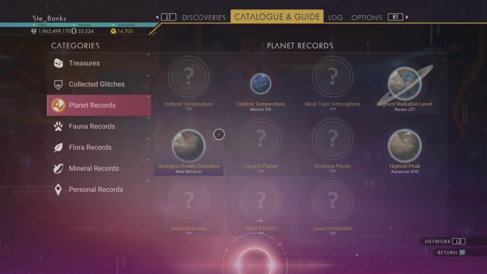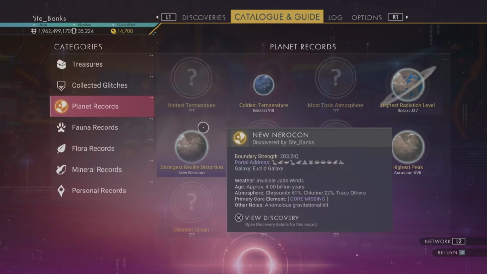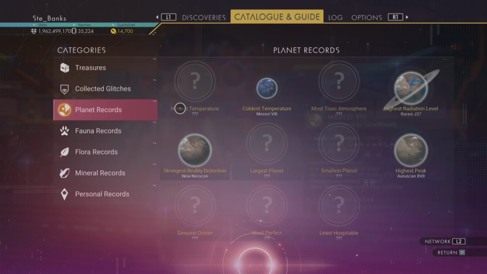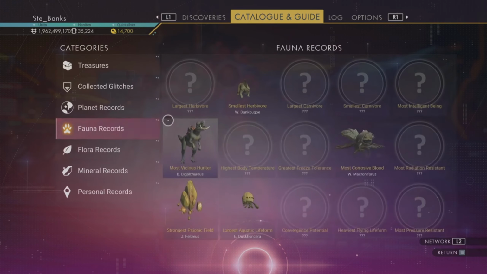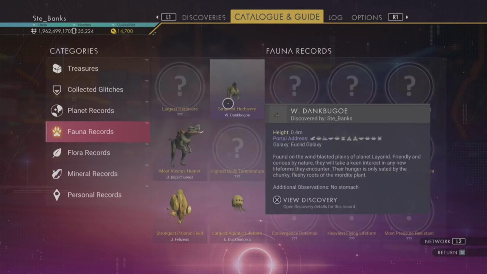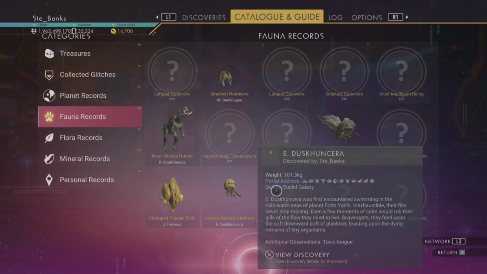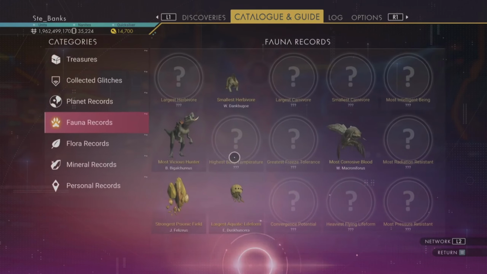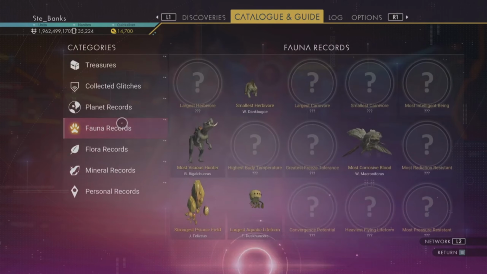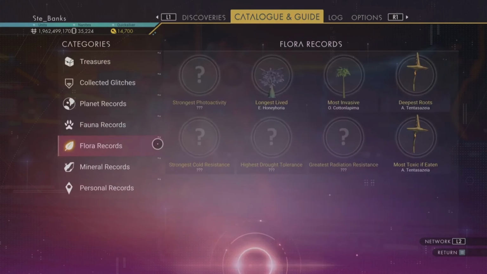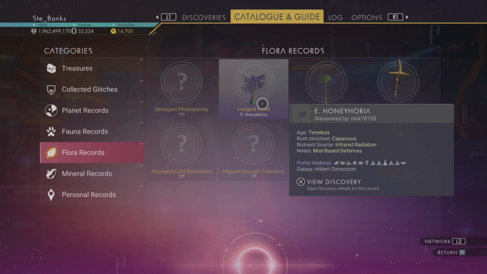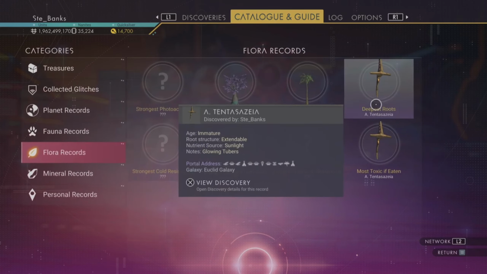The next one shows us planet records. So this covers a range of items like the highest peak, the hottest and coldest temperatures you've experienced, the most radioactive planets, the smallest and the largest planets you've experienced, the deepest ocean, the most perfect planet in terms of paradise. Honestly, it's just a total boatload of cool planetary information. Now, we can see similar things around creatures that we've come across in the next category.